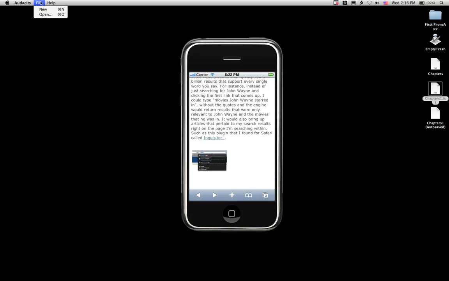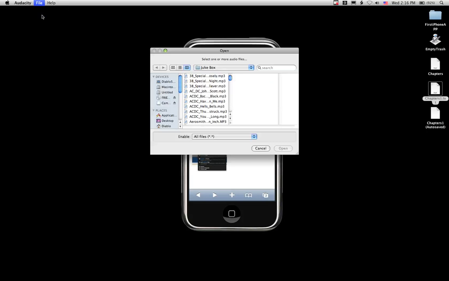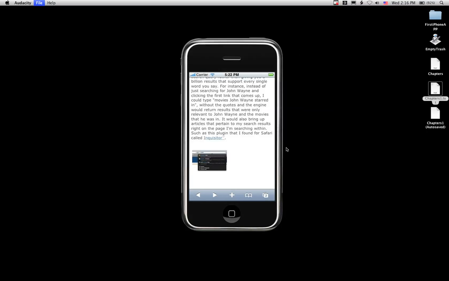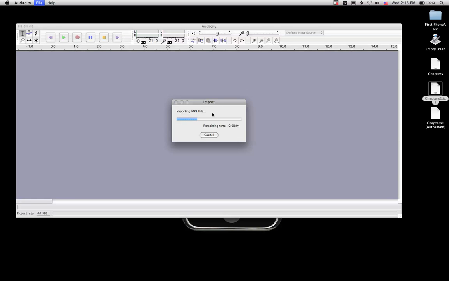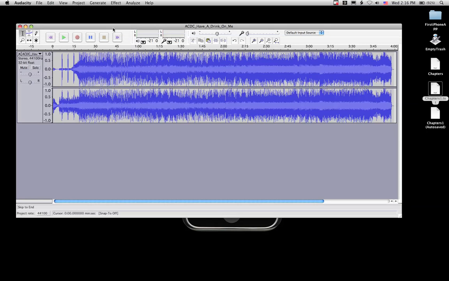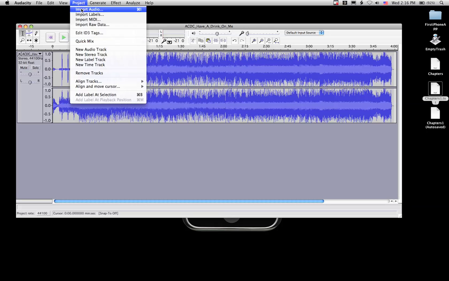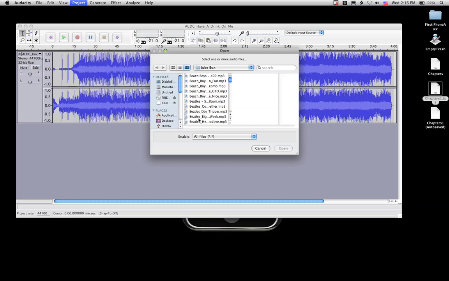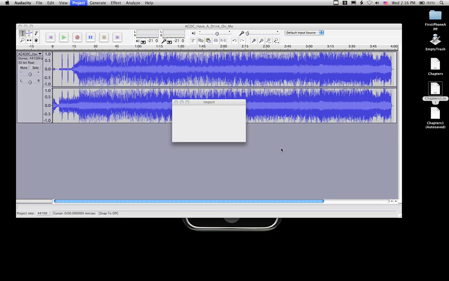This is Audacity, and we go to File, click Open, choose any song, and choose AC/DC, Have a Drink on Me, and that imports it to the project. And then we'll go to Project, Import Audio, and we'll pick another song. We'll pick Beatles' Day Tripper, and we'll click Open.